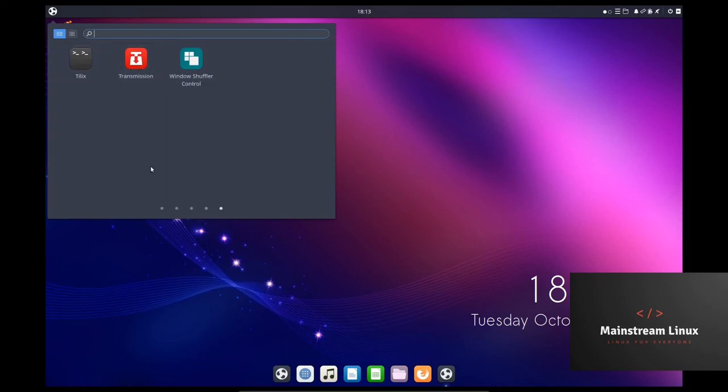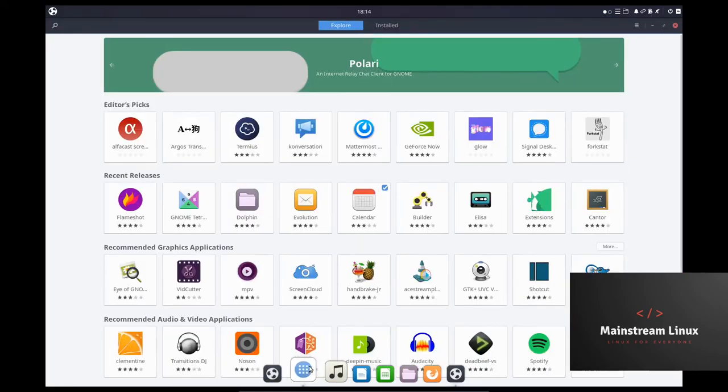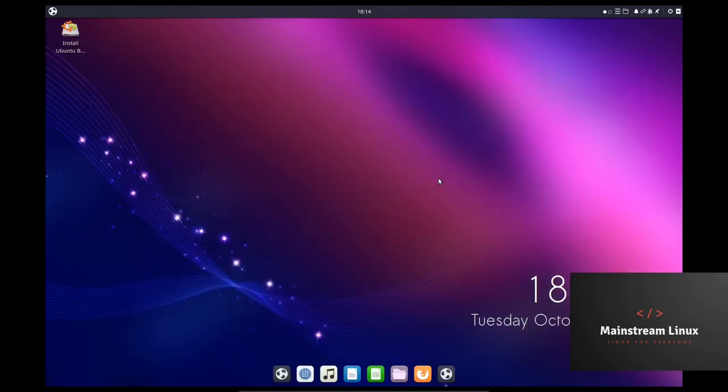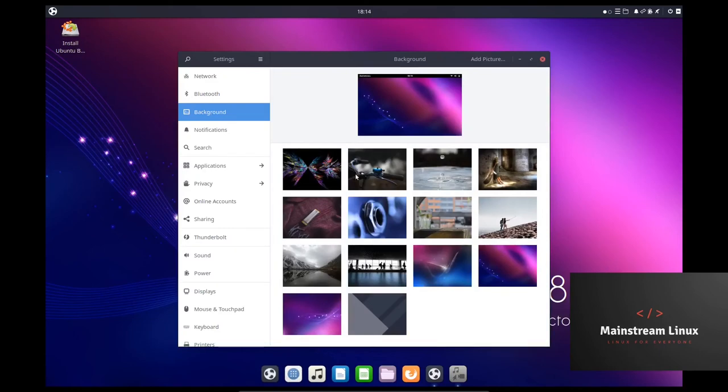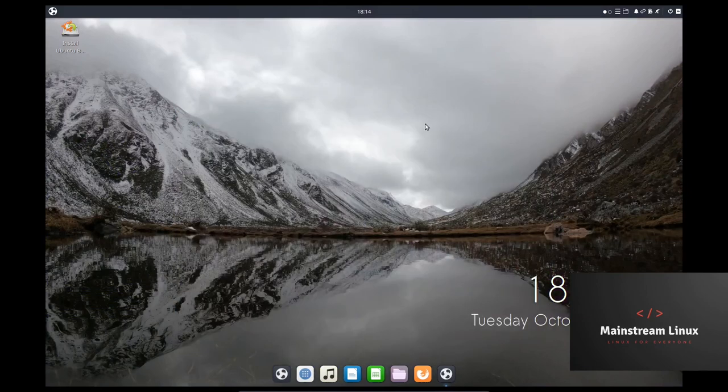Transmission is your torrent. Okay, so I mean, all in all, a quick, decent little look at Ubuntu Budgie. Let's see what we got down here. Software. Okay, there's the software center. This is definitely a good looking distribution. Let's go with that. It's very, very smooth. I mean, for being in a VirtualBox, it's really snappy. It's really quick.